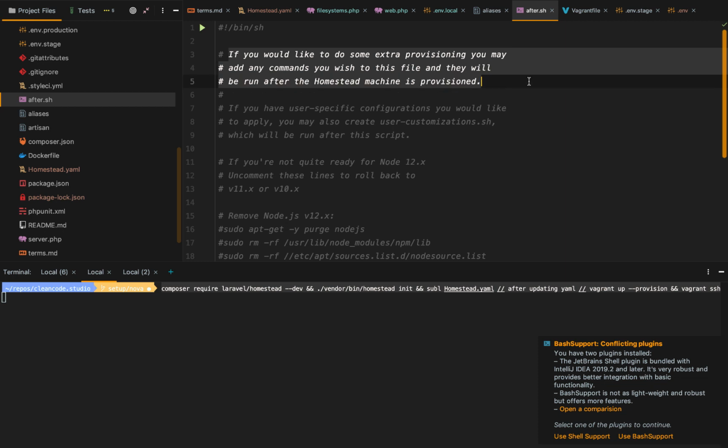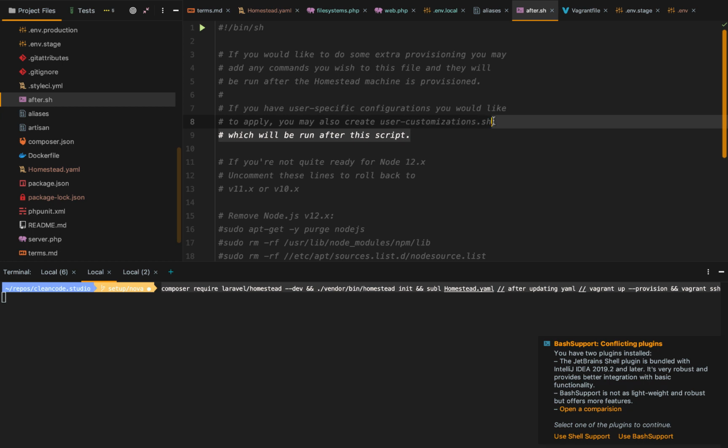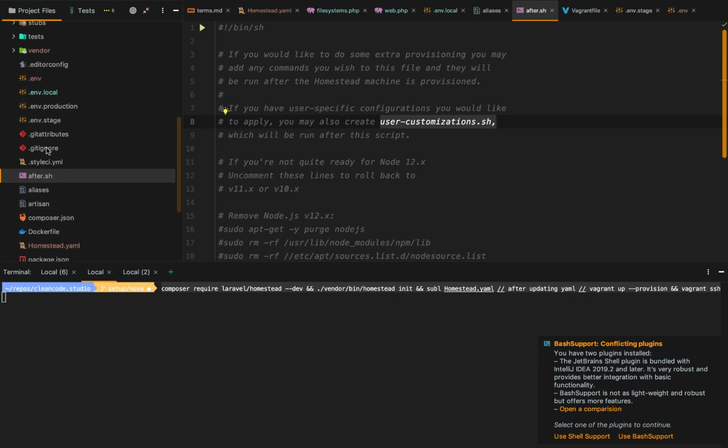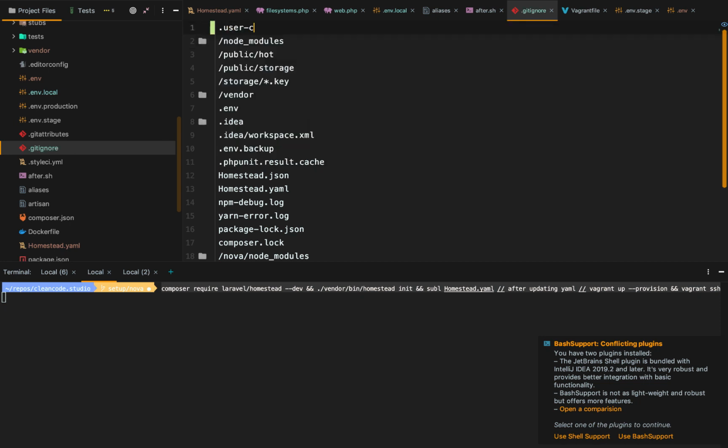If you'd like to do some extra provisioning, you may add any commands you wish to this file, and they will be run after the Homestead machine is provisioned. If you have user-specific configurations you would like to apply, you may also create user-customizations.sh, and then you add that user-customizations.sh to your .gitignore. And so these would be your custom modifications to your Vagrant machine that won't affect the rest of your team, because when you add user-customizations.sh, you go here and then you say .user-customizations.sh.